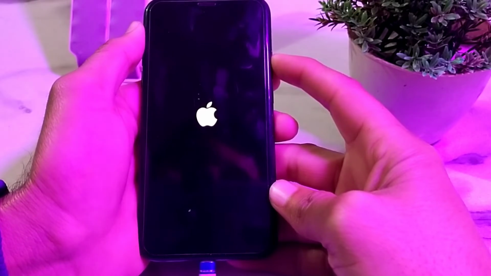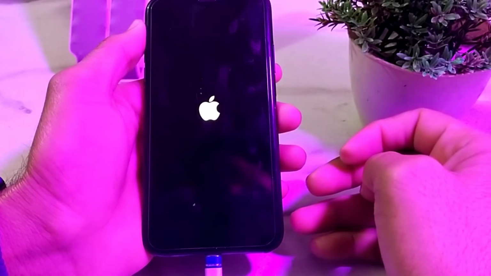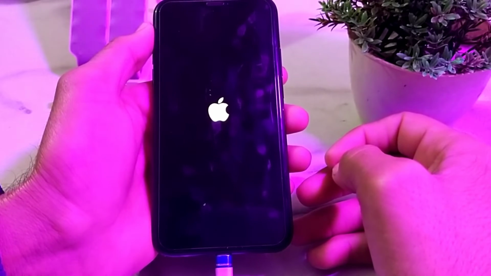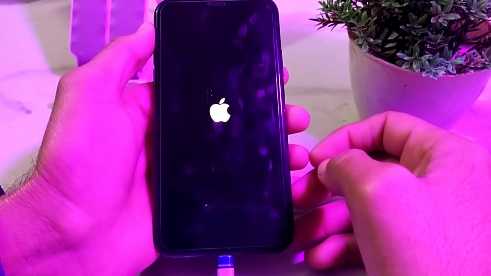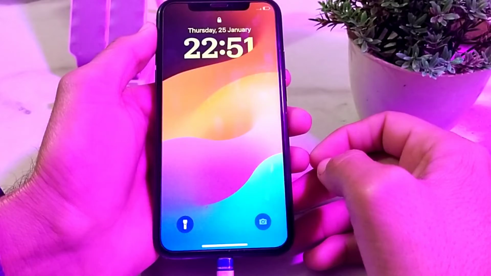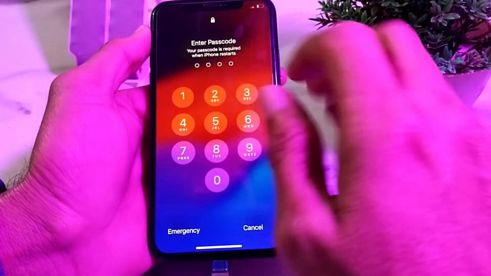So now you can release your finger. Now let your iPhone device restart. Wait a while. After that, unlock your iPhone device.